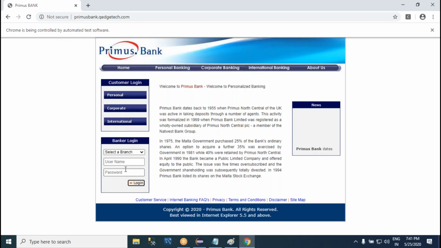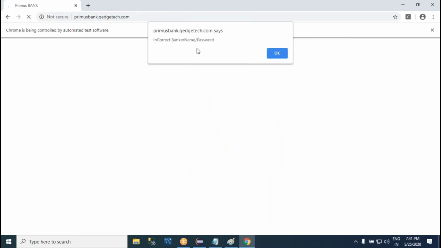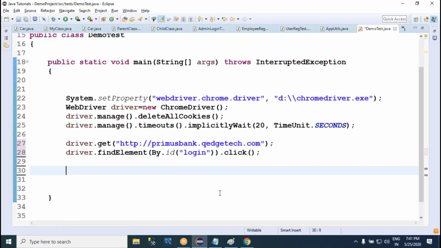A wrong username entered, a wrong password entered, nothing was entered, definitely we receive this alert. Without suspending this alert, you or even Selenium also cannot perform any action on the page. The topic is how to make Selenium handle this alert.